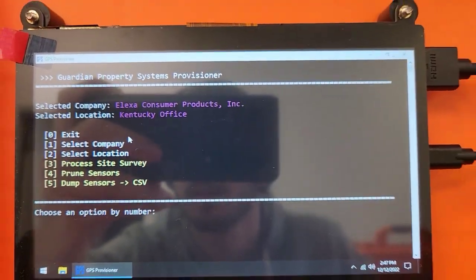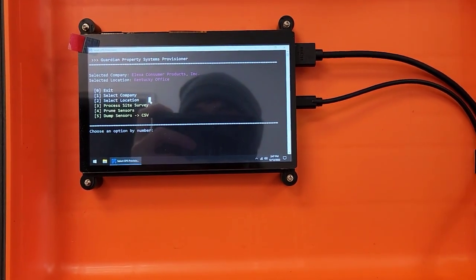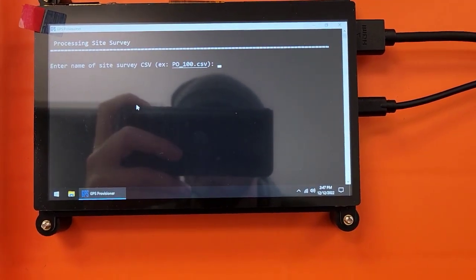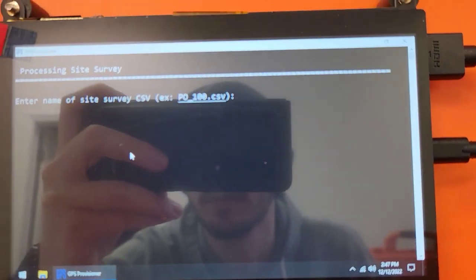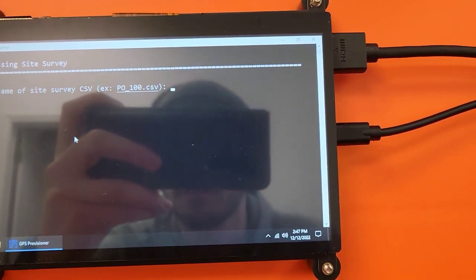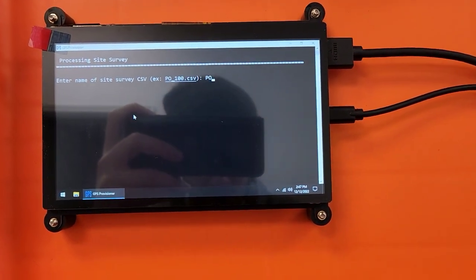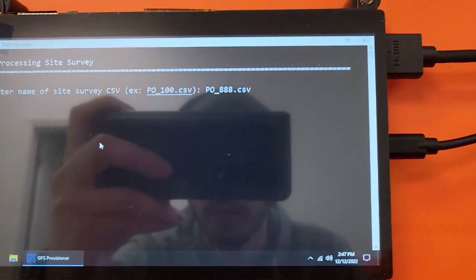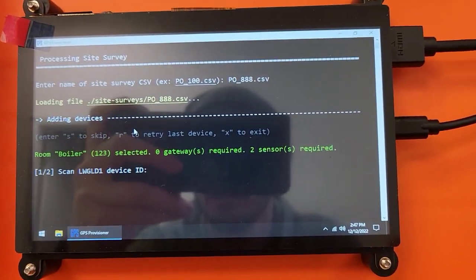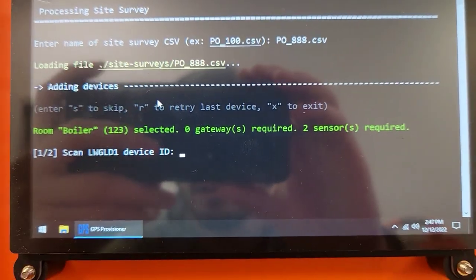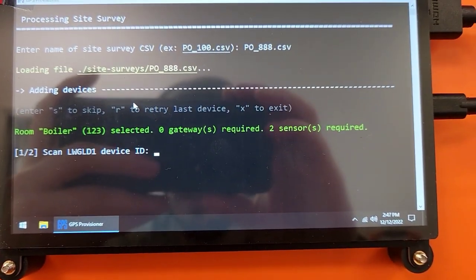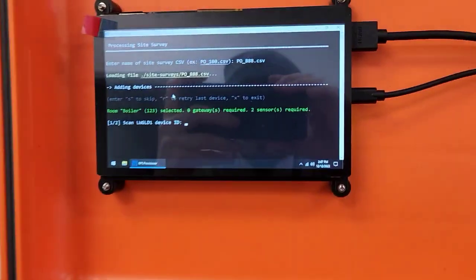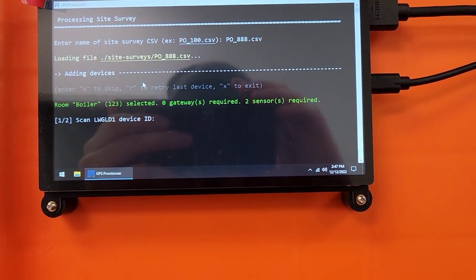So again, for this example, I'm going to choose number 4, and then you'll see the menu changes to these options. So the primary option you'll be using is number 3, process site survey, and then you'll see that it wants the name of the file. So we don't have to worry about folders or anything here, you just want to put in the file name. So in our case, we did PO888.csv, click enter, and now the file is loaded. And so at this point, we're ready to go and actually scan devices out of our fresh devices palette, and that will provision those with the system.